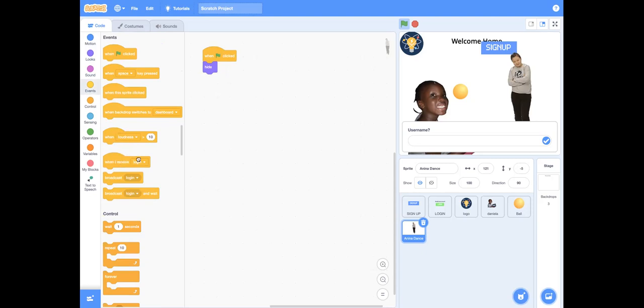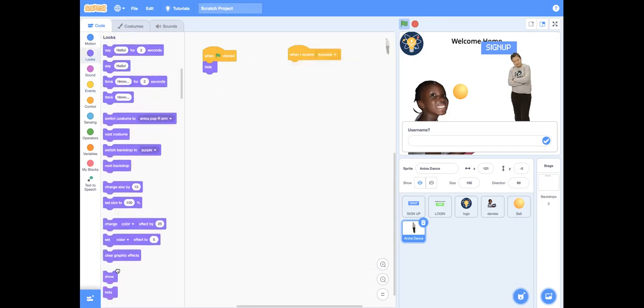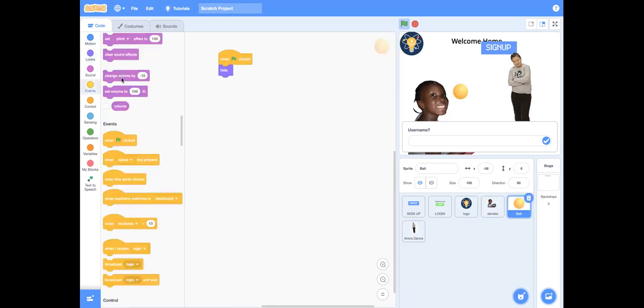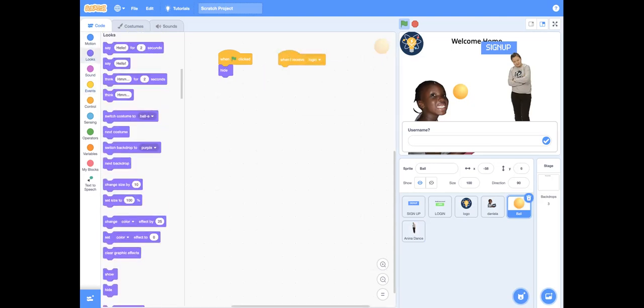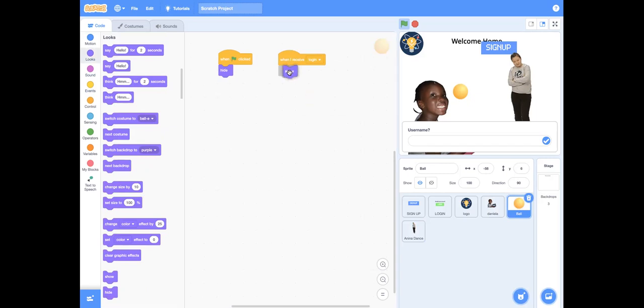So when I receive success, then I'm going to go to looks and I show. So the same thing applies to the ball. When I receive success, I should show. So I go to looks and I show. And the same thing will happen. I think those are all. So you can add so many of them.